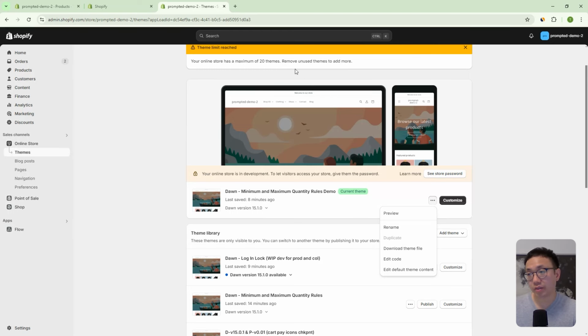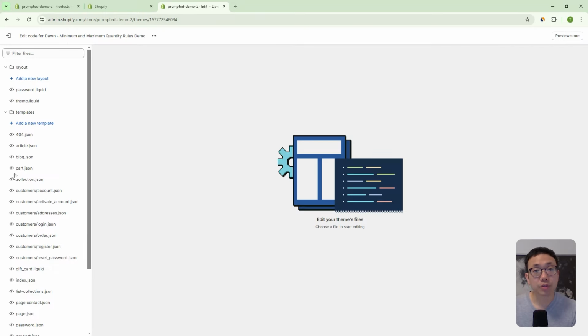In this case, we've got the maximum here, so we can't, but we're using a fresh theme, so we should be okay. But for you, if you're going to be working off your existing theme, duplicate it first so that if anything goes wrong, you can always revert back. So let's edit code. And the first thing we're going to do is go into the settings_schema.